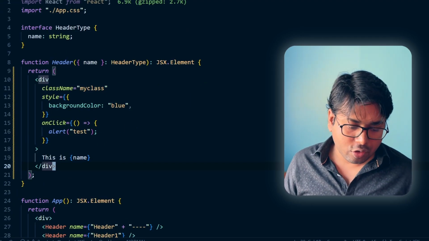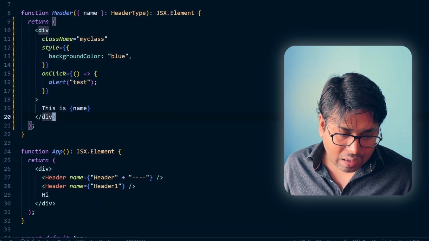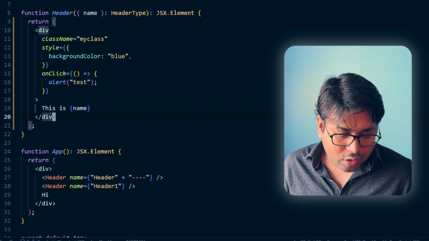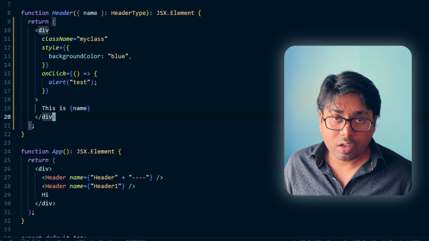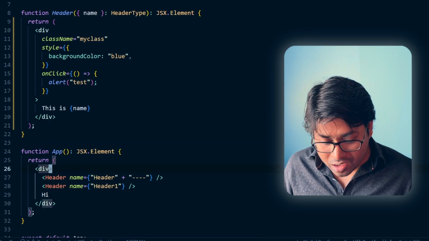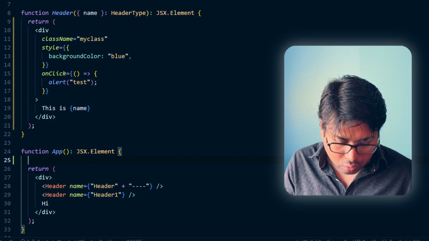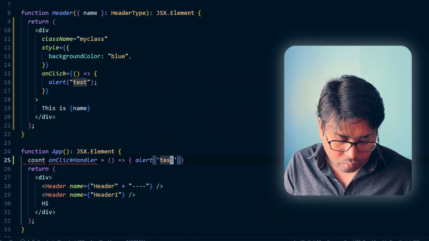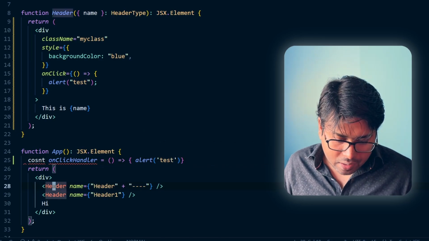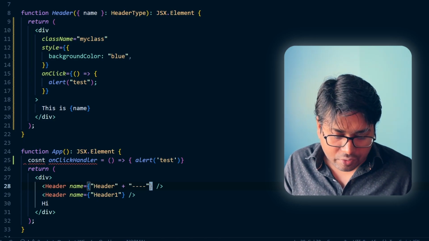There's one more point I want to show you. Instead of adding this click handler in the header, suppose I want to handle it in the app component, that is the parent of the header component. We can do that. Suppose we create one function called onClickHandler, and in header you pass that handler as a property. You can definitely do that.